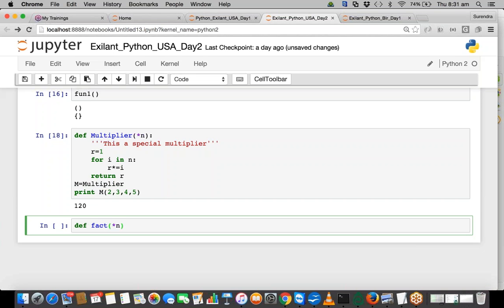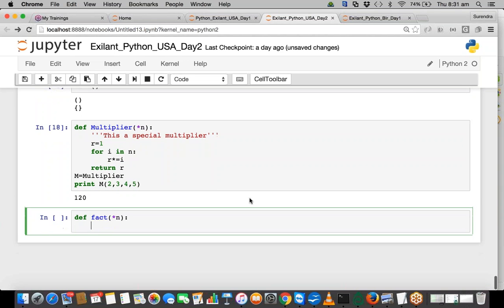So how to write it? Just say star n, and in Python you can do it in a very simple way. Yes, good.